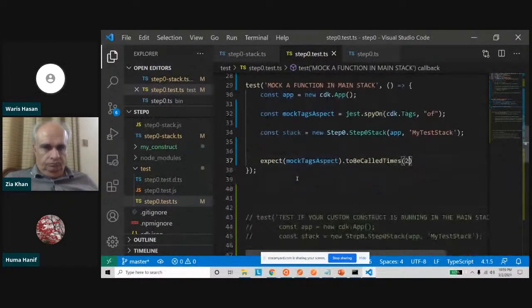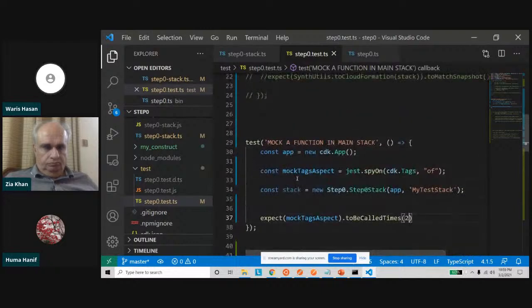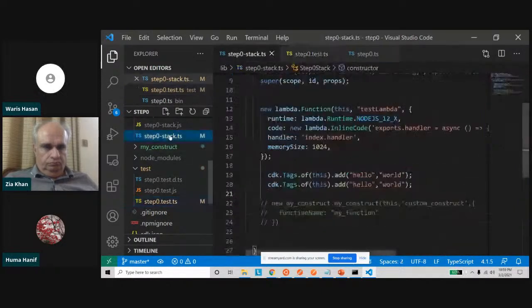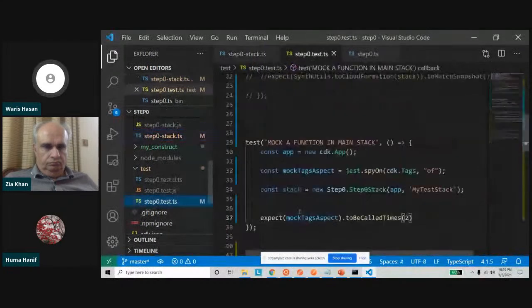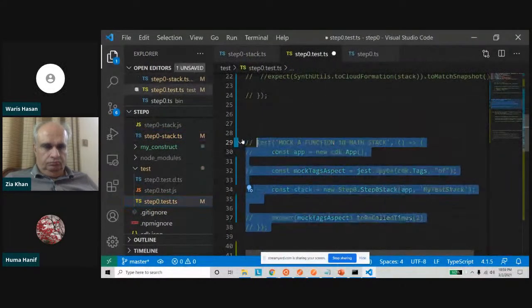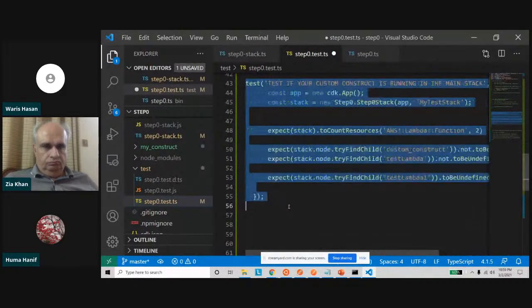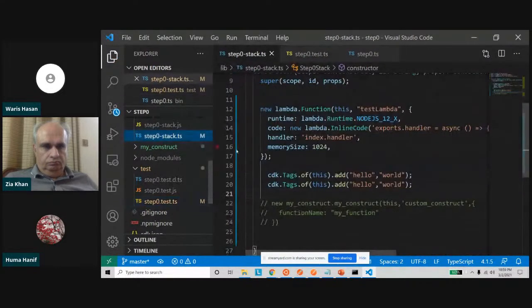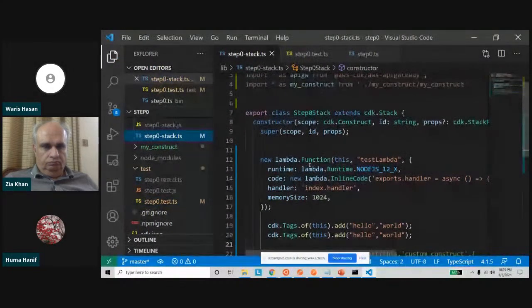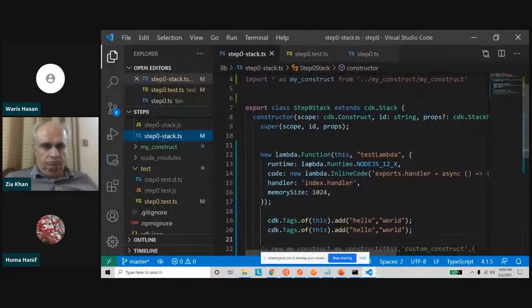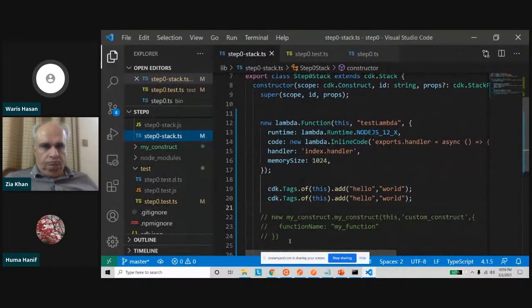So this is the second kind of test that you can do if you have these kinds of functions in your stack. Now moving on to the next test, let me just comment it out. Now let's say that I want to create a custom construct and then initialize it in my main stack. Now let's see how we can do that.